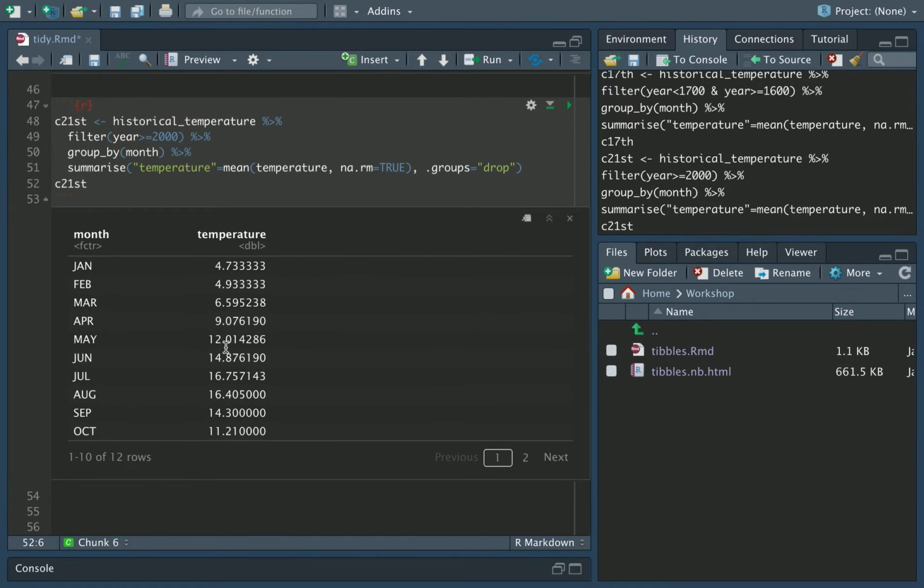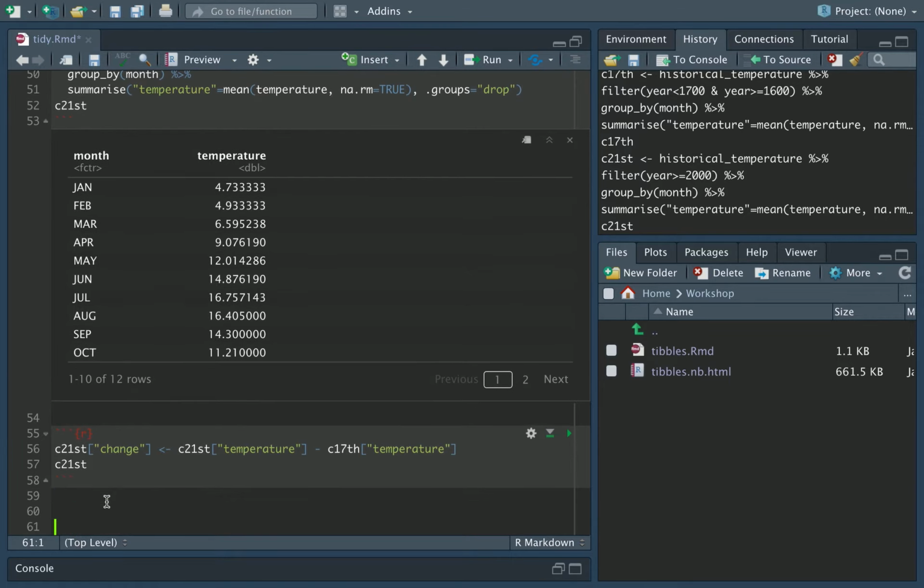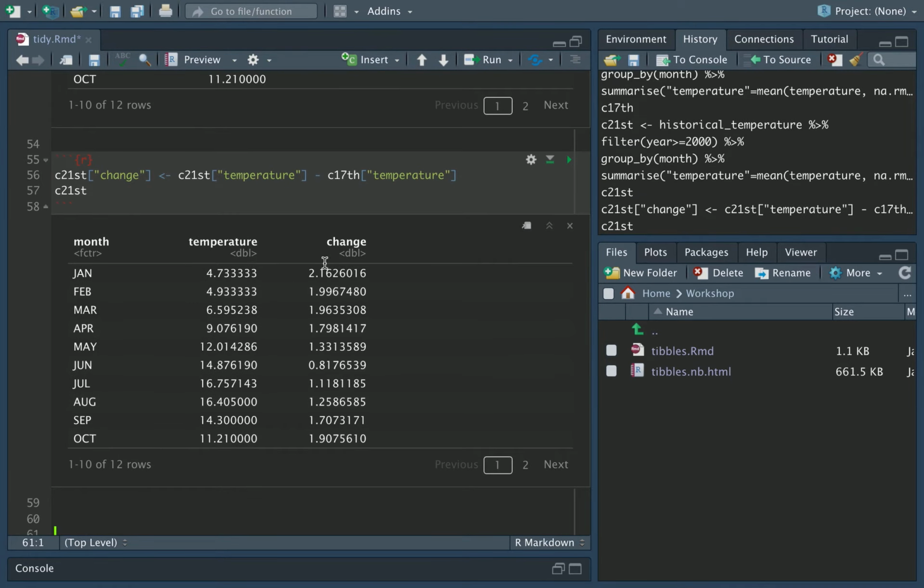Now there has been a change. How can we calculate the differences? Well, let's place this into a change column within C21st. So let's say C21st change is assigned from C21st temperature minus C17th temperature, like that. And let's print that to the screen. There we are, we can see the change in temperature from the 17th century to the 21st century.